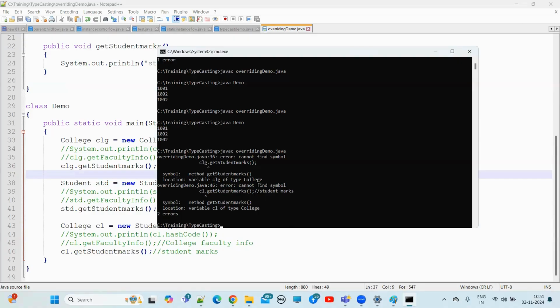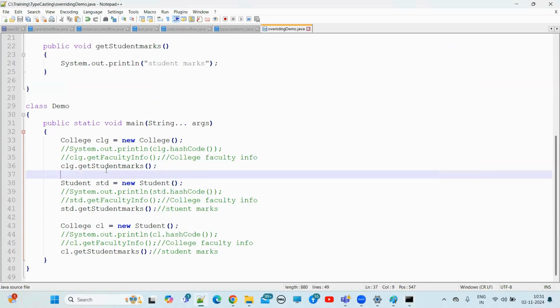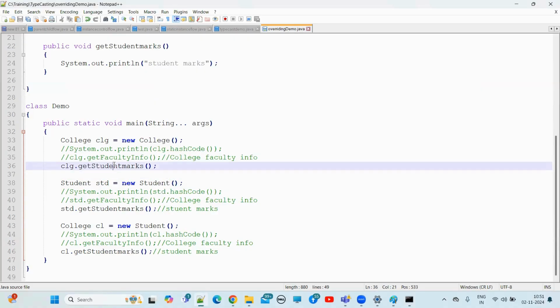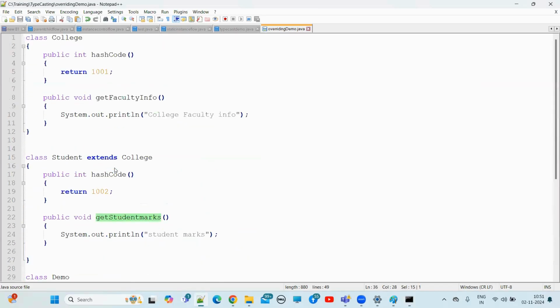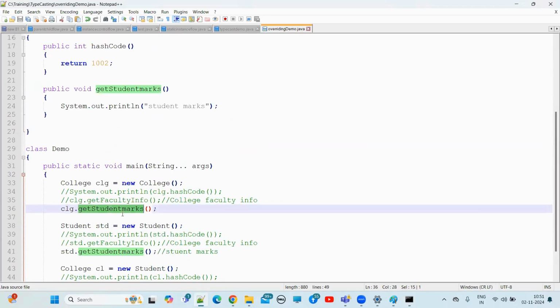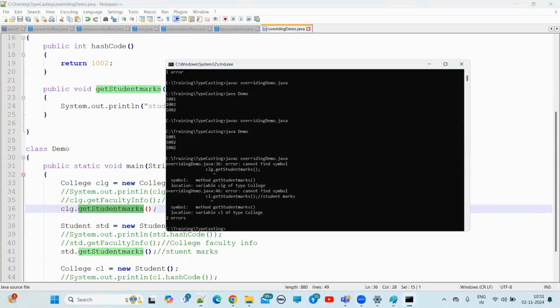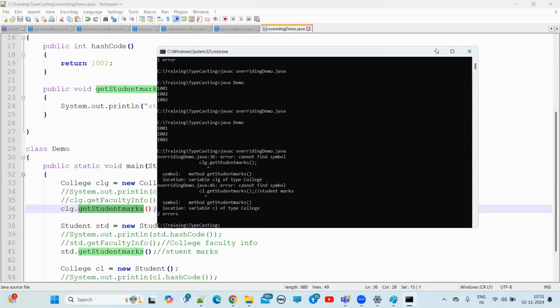College dot getStudentMarks: cannot find symbol. College dot getStudentInfo. Okay, so here: method getStudentMarks, location variable college of type College. Here in this first scenario, we are calling getStudentMarks, but getStudentMarks is not available in the College class. So that's what we are getting, this first error. Clear?